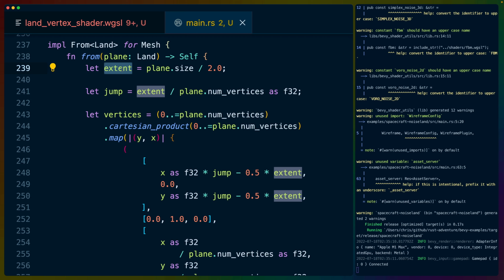So if it's in the top left, it's -X and +Y. If it's in the bottom right, it's a +X and a -Y. So that's what extent is here, because we're trying to place this plane basically in the middle of that XY grid. Jump takes the number of vertices that we've defined.